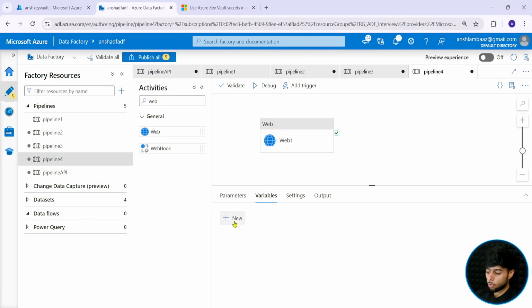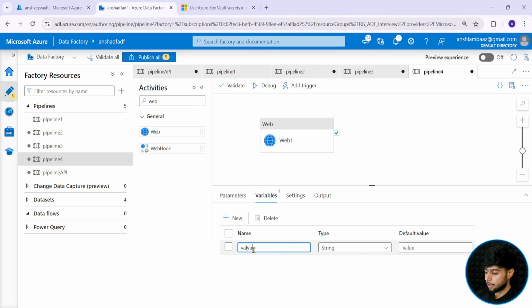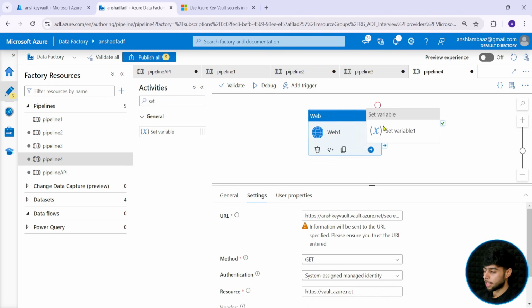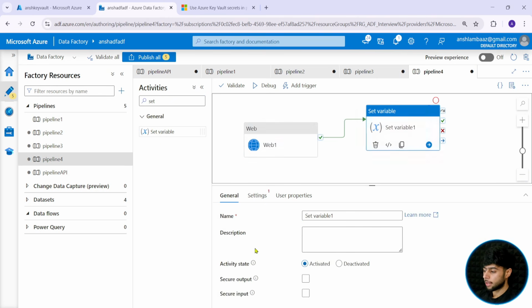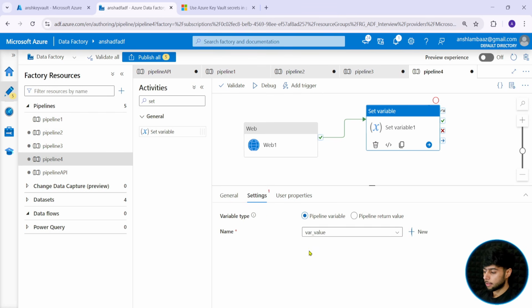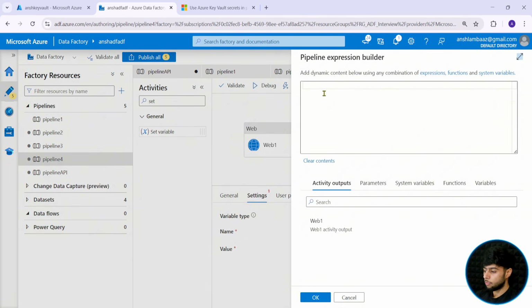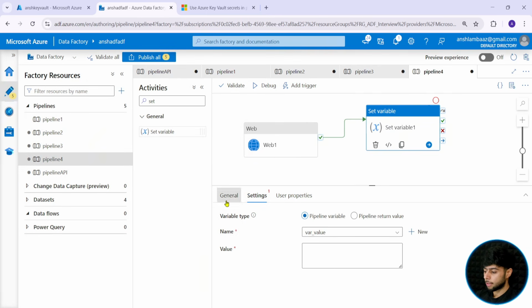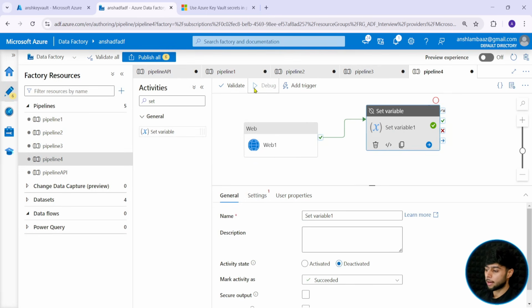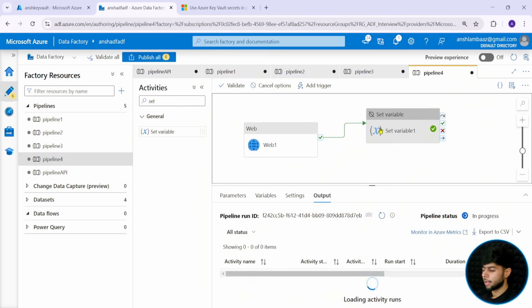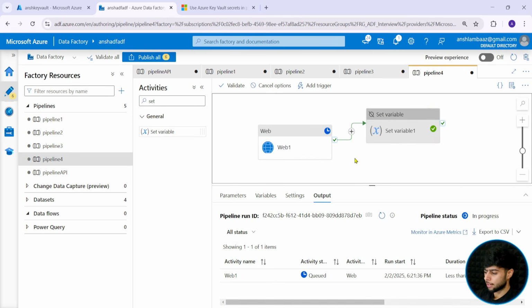I can simply go to variables. I will say value, or let's say var value. This is a string, and I will use a set variable activity. I will attach it here, and then pick this. What will be the value? The value will be web activity dot output. Or let's disable it for now. Let's see what we get in return when we run this web activity. If we have any minor issues, we can fix them along the way.